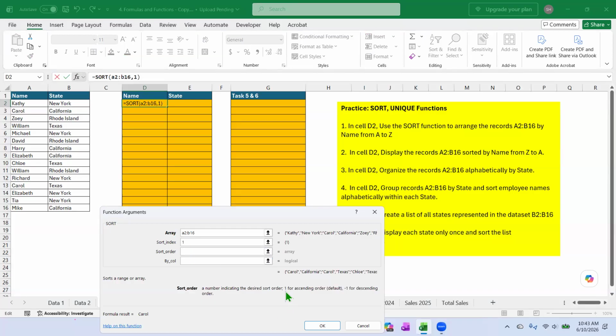And then sort order is A to Z. Ascending means 1. Descending means -1. See here? If I click here, it will give the notes. If you type 1, A to Z, ascending. If you type -1, descending, Z to A. So what is the order they want? Ascending, A to Z, which means I simply need to type 1.